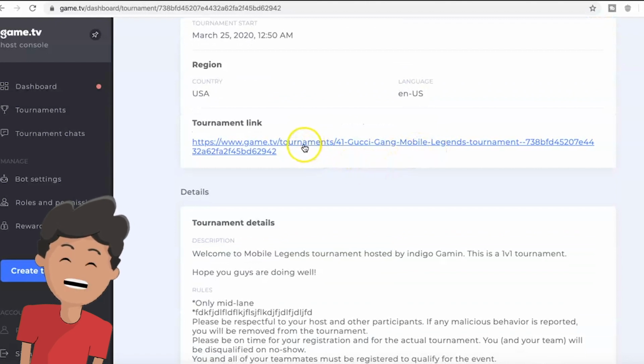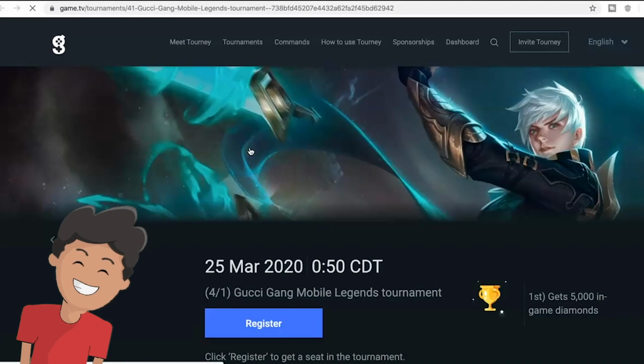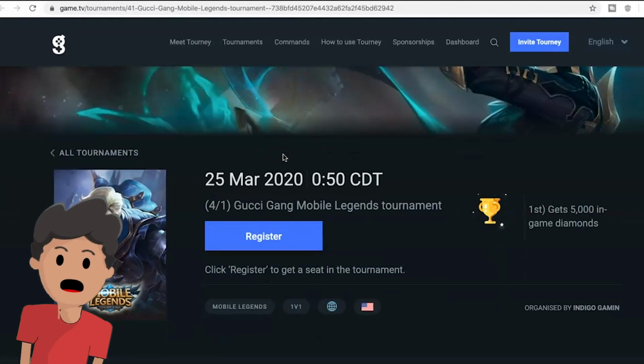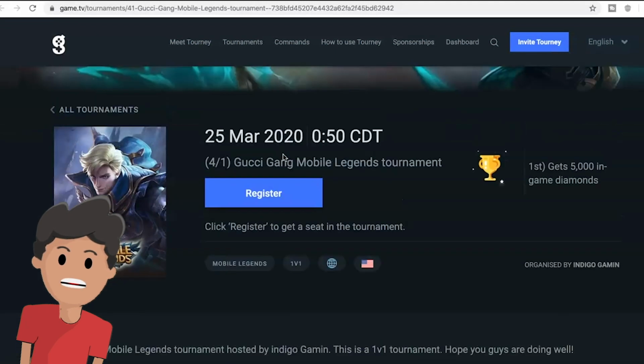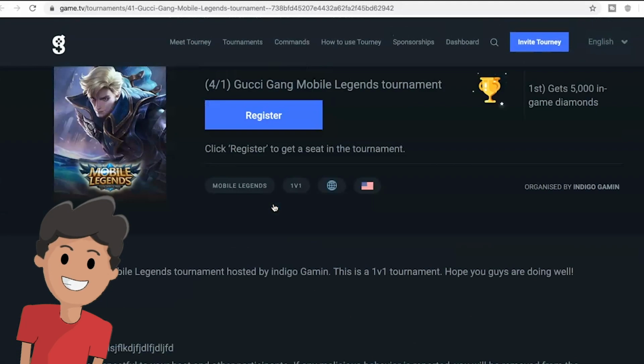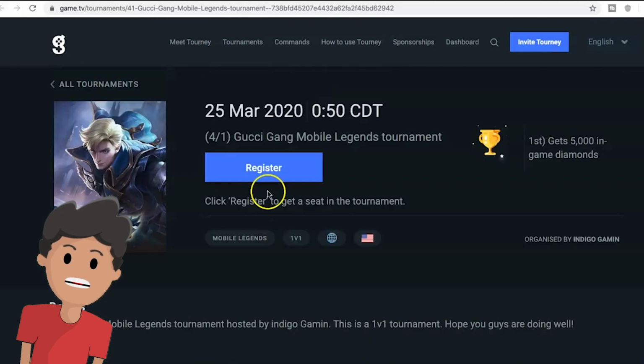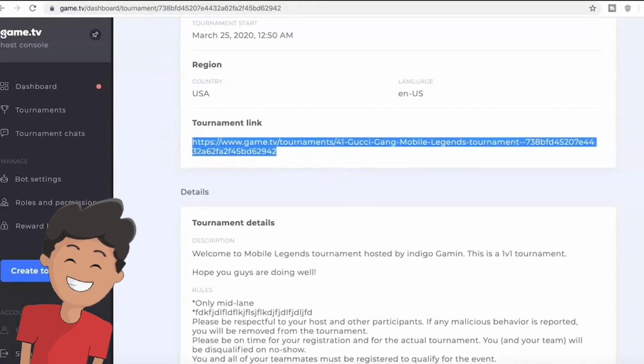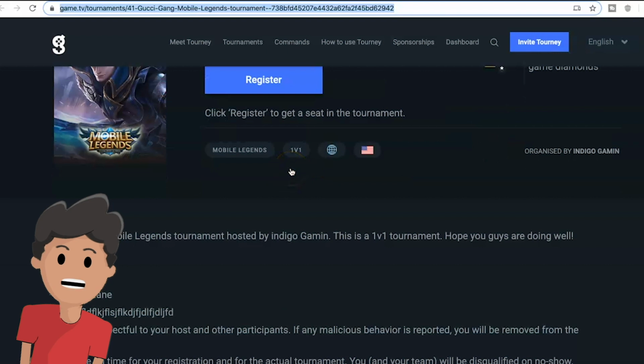Now, let's go ahead and check out the tournament. So let's go ahead and go to our tournament link. And as you can see, this will take you directly to the Game.tv website, where now people will be able to register, and you'll be able to register as well. And as you can see, it has all your details and all that jazz. So from here, you can also just go ahead and copy and paste this link up here, and then go to any of your social media pages and just give the link out. You can alternatively just use this link here. And from there, you're all pretty much set.